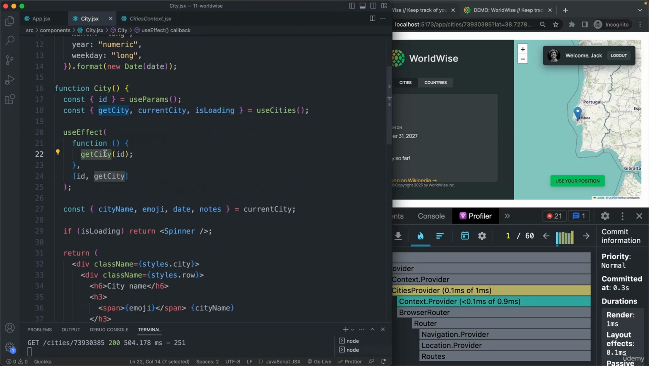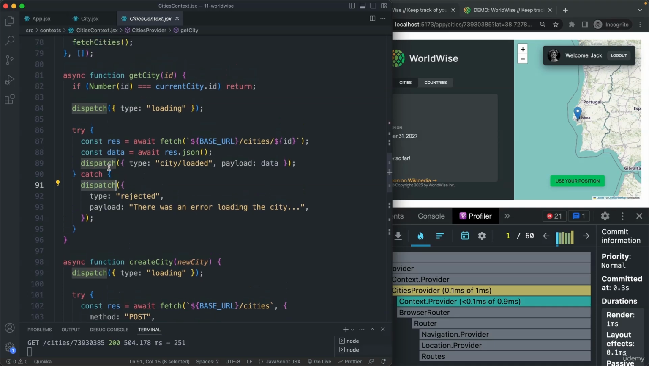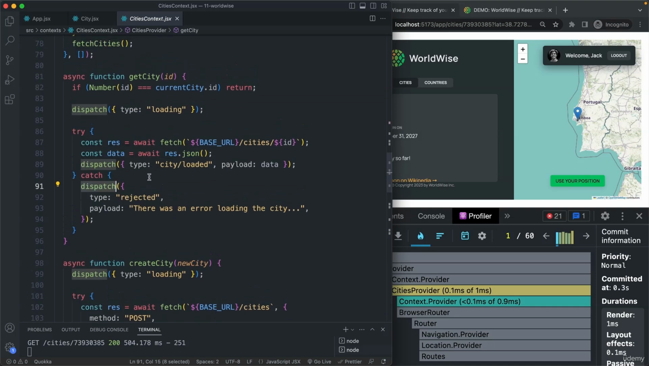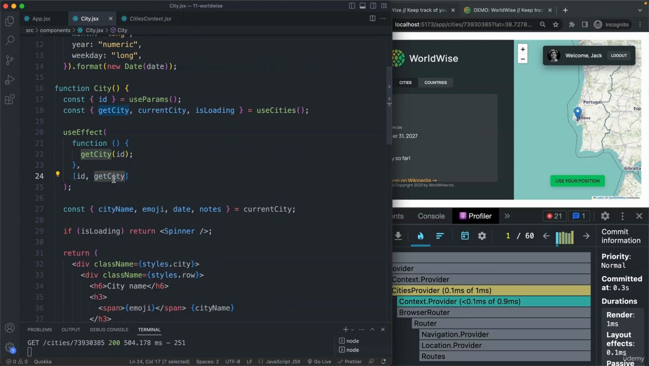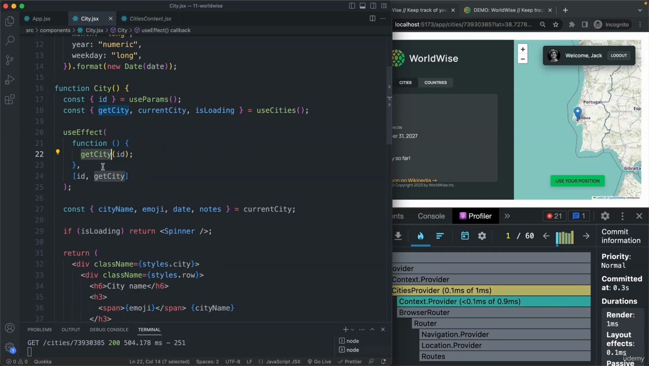So here we call the getCity function, right? And so that function will then update the state in this component. Then this component will re-render, which will then recreate this function. And as the function gets recreated, since it is here in the dependency array, then getCity will get called again, which then again will update the state, which will re-render, which will cause the effect to run over and over and over again. So that's the infinite loop that we have right here.